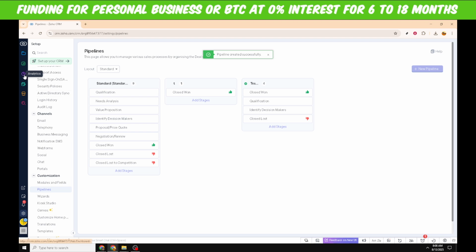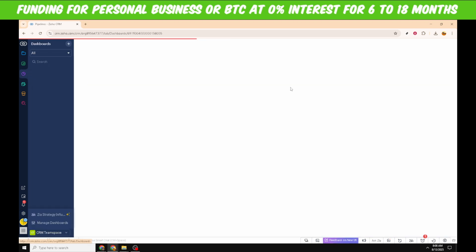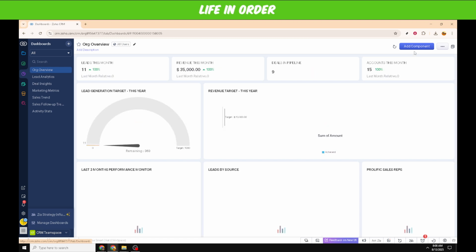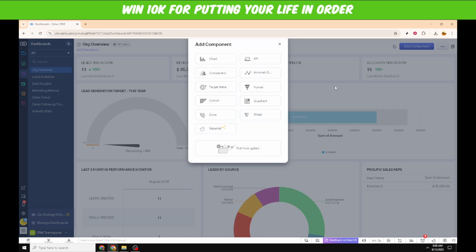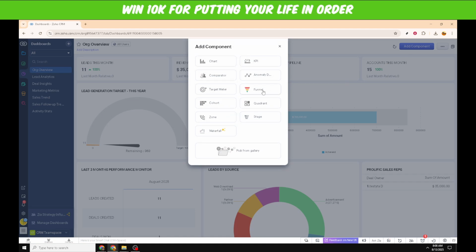Now, let's move on to Analytics. Head over to the Analytics section by clicking on it. Here you can gather insights into your sales process, and it's where we'll integrate the sales funnel. Click on Add Component. Adding a component enables you to visualize data in more meaningful ways. Select Funnel as the type of component.